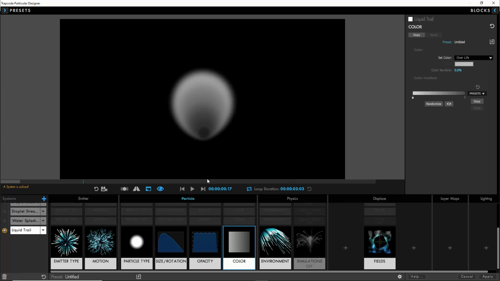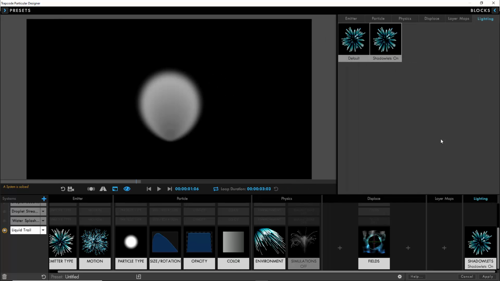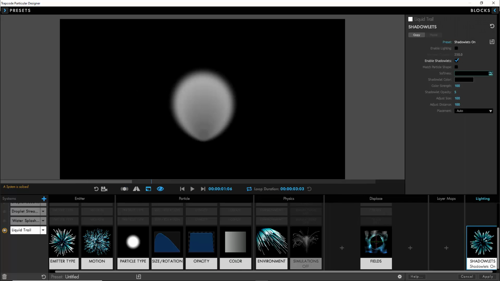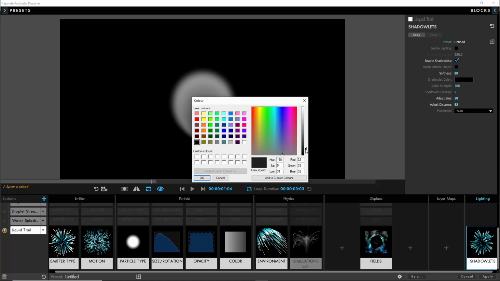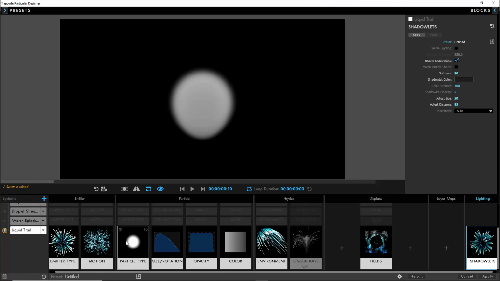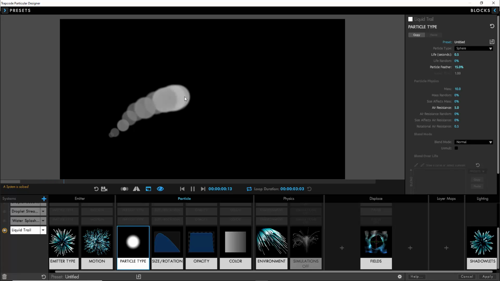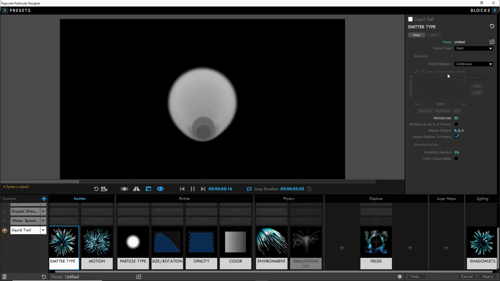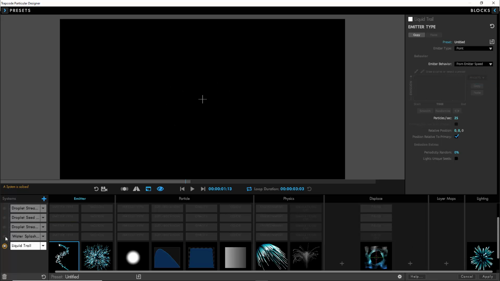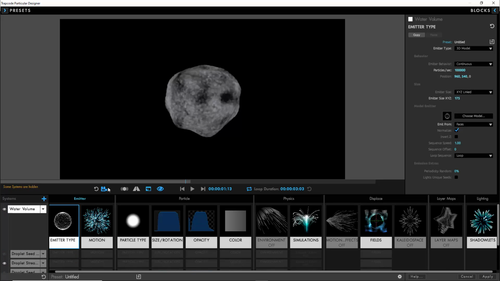And we're also going to try and fake some volume using shadowlets with a softness of 80, the opacity of 5, the size is 50, and the adjust distance is 85. And we can also change that shadowlet color to a dark gray as well. We're going to reduce the particle feather to 15, and you can see the effect that we're trying to go for. And again, we're going to change this to emit from speed only, so most of these effects will only be visible when the simulation is actually moving.